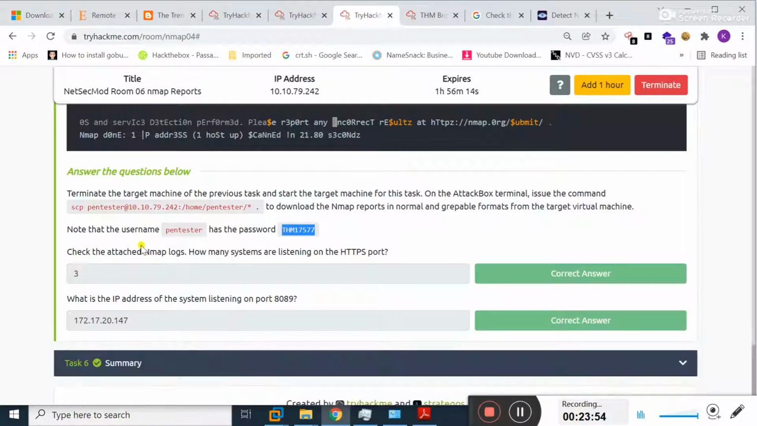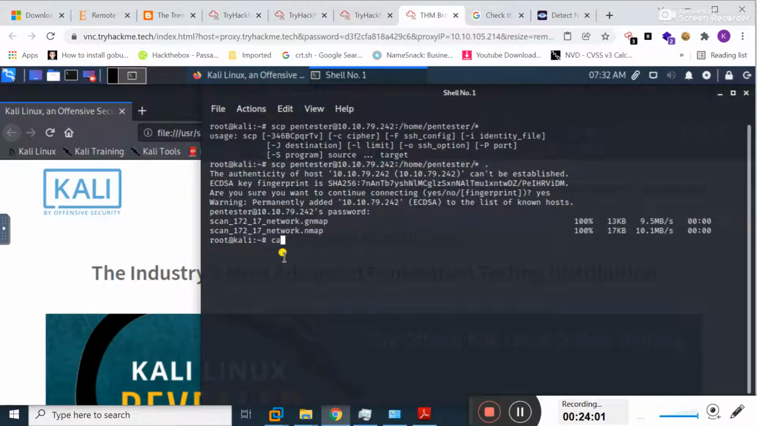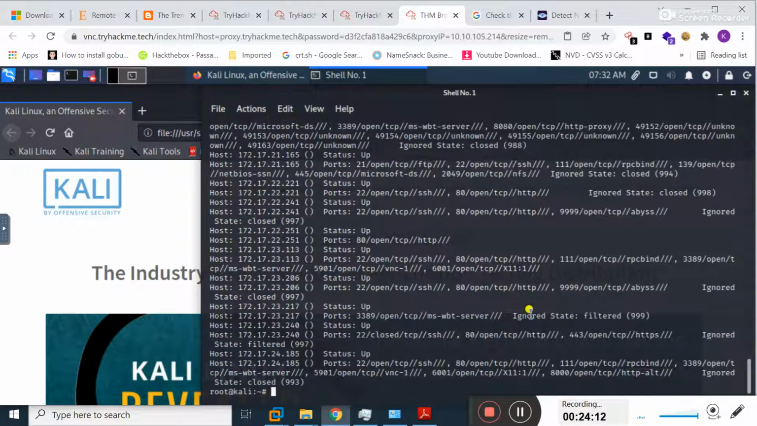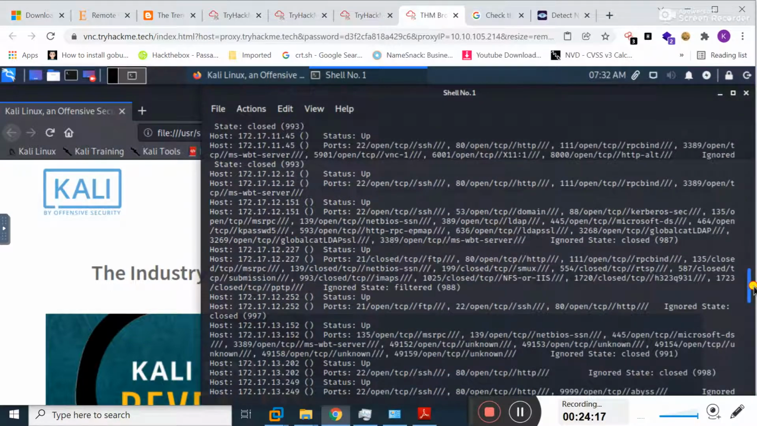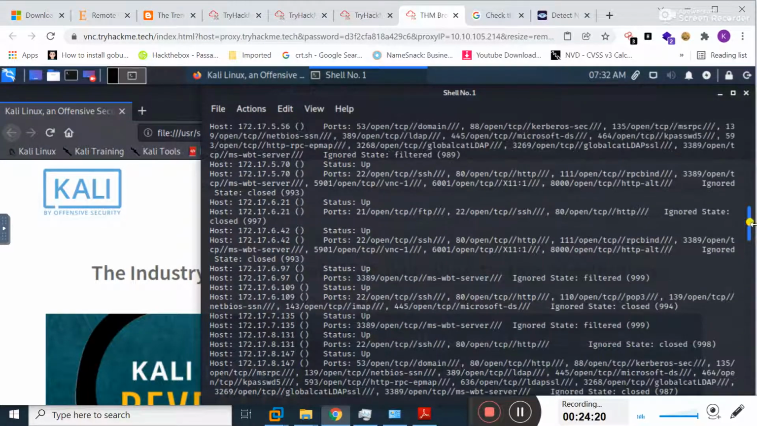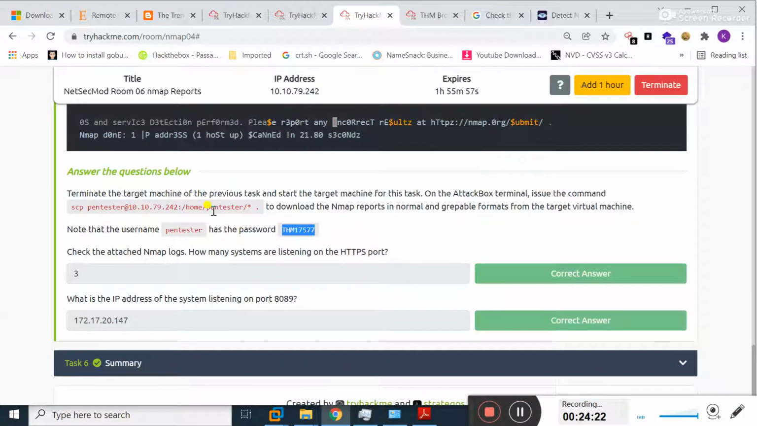So the question is: check the attached Nmap logs. How many systems are listening on HTTPS port? Okay, let me show you. If I type here cat nmap_scan_network.gnmap and press enter, from here you can find the number of systems that are listening on HTTP port. I have already done this question, so there are 3 systems that are listening on HTTPS port.